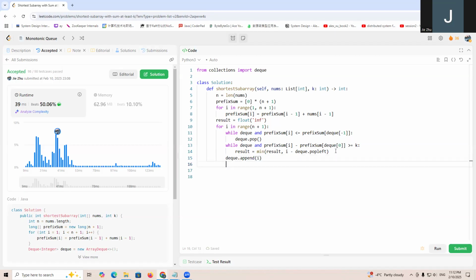So in the end, what we return is result if result is not equal to float inf, else minus 1.